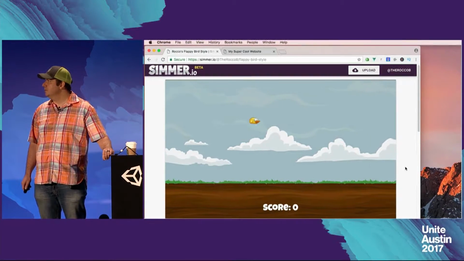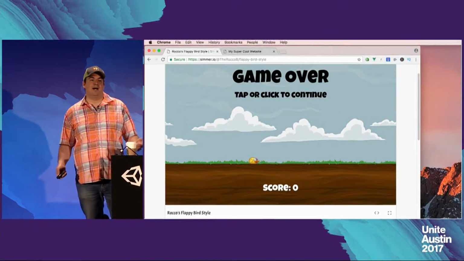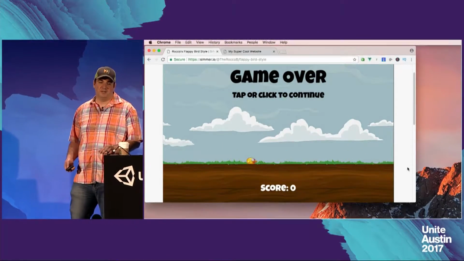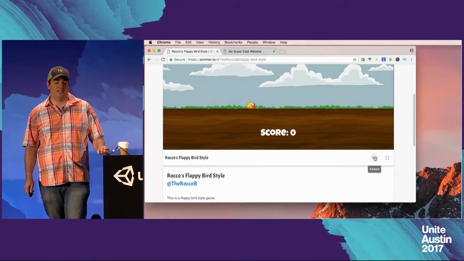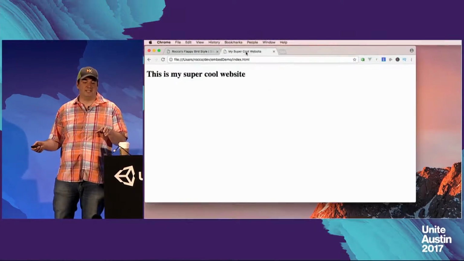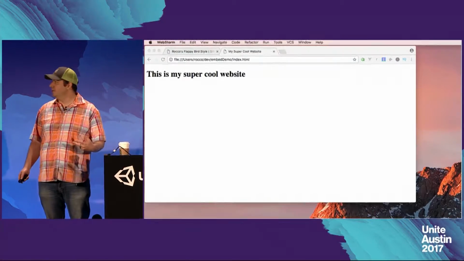More Flappy Bird. Then I have it set up somewhat like YouTube, where there's comments at the bottom. You know, a lot of this is in limbo. I'm not sure what the final is going to look like, but this is what the beta looks like. And then the cool thing is that you can actually copy an embed code to the clipboard.